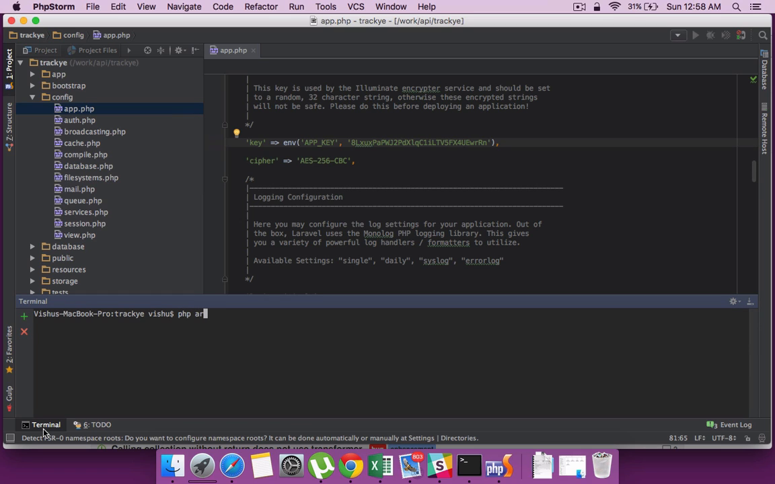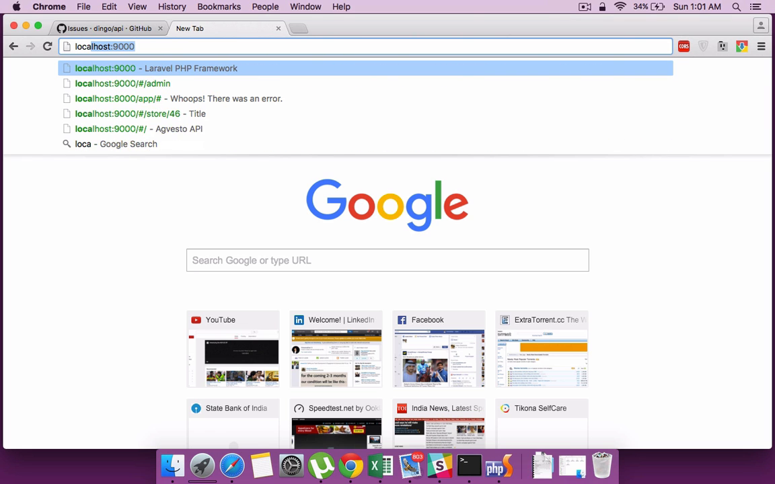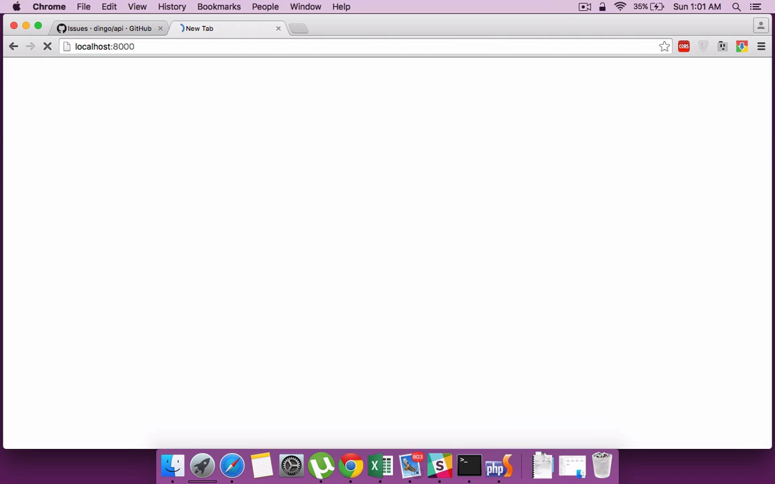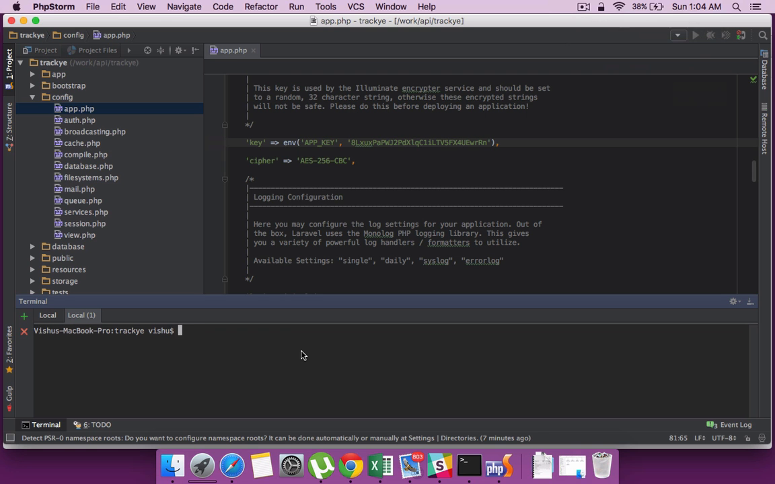And let's try running the Laravel project and see whether everything is working fine. By default, the artisan server runs on 8000, so it's working now.